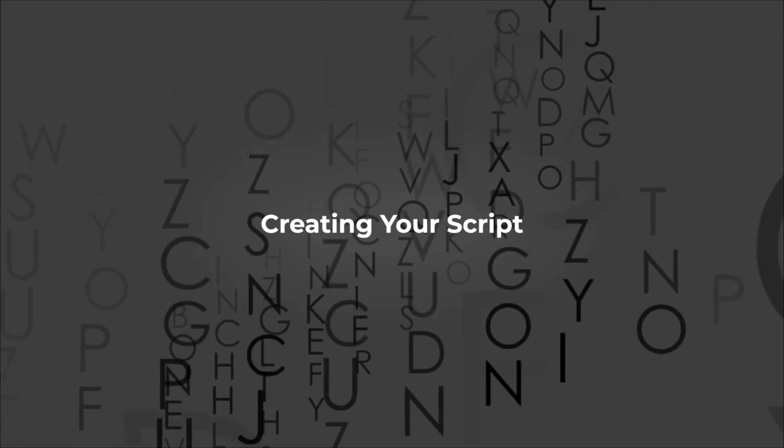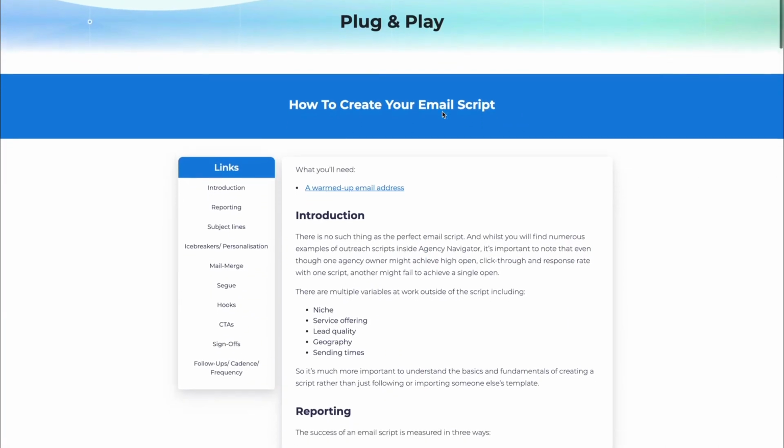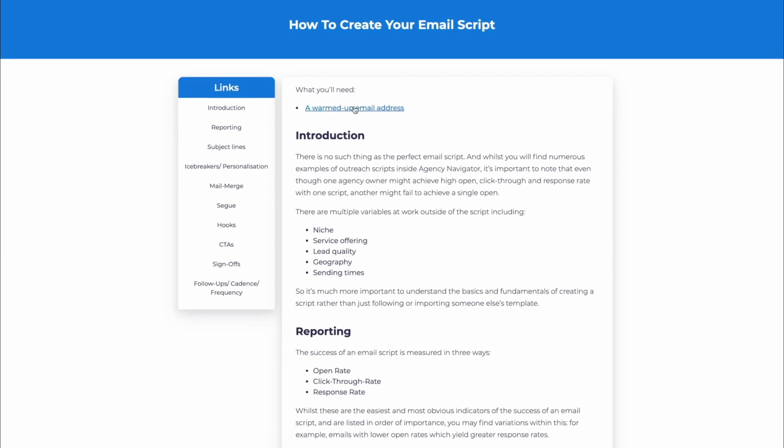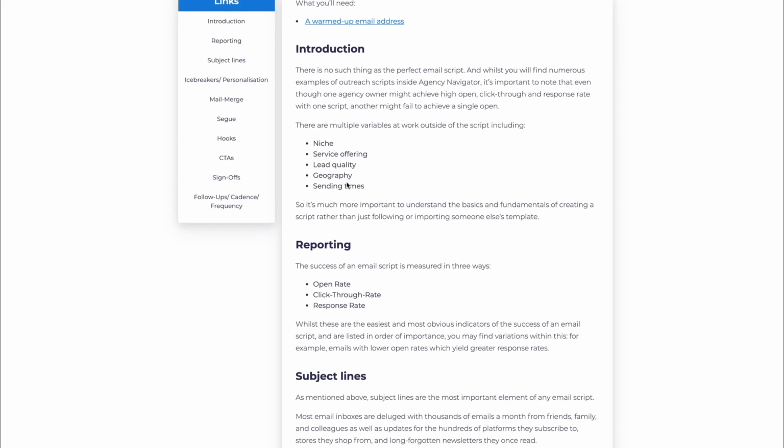So ladies and gentlemen, creating your script. As you can see right here, this plug and play is available down below. The first thing that you're actually going to need is a warmed up email address. Now, there is no such thing as the perfect email script. And while you will find numerous examples of outreach scripts inside of Agency Navigator, within modules like these and within plug and plays like these.